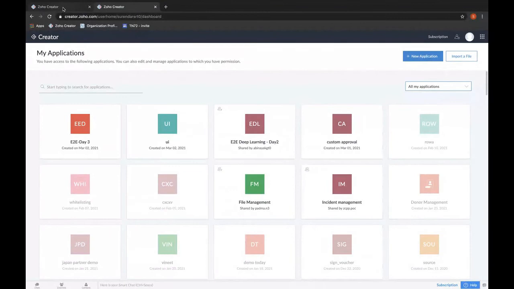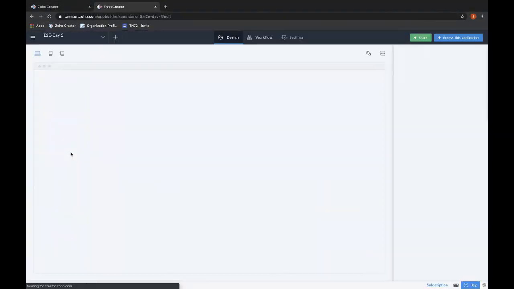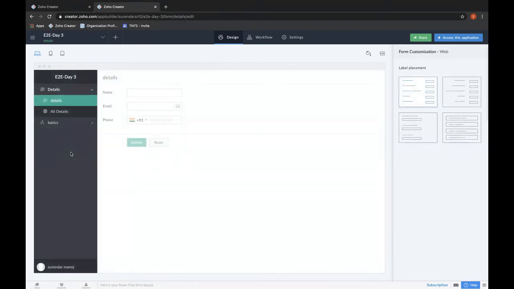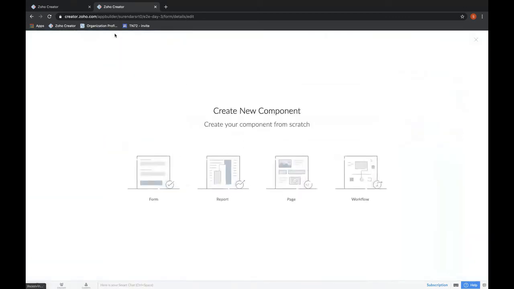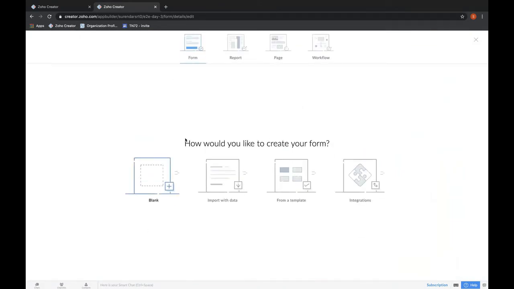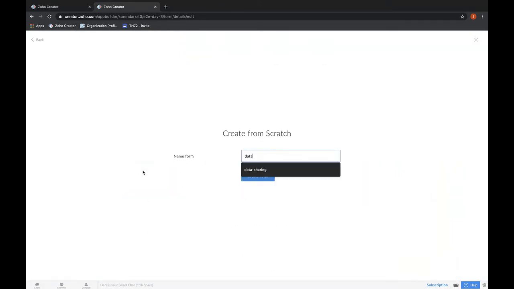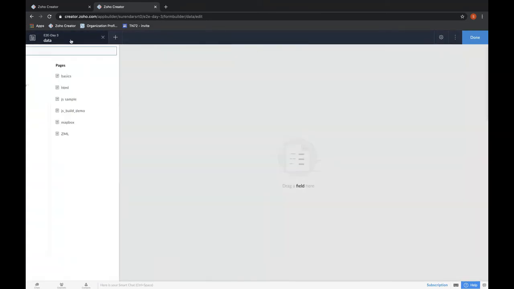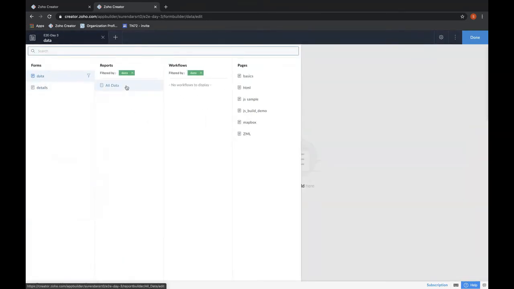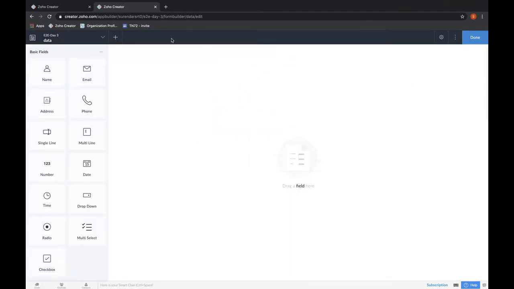So let me go ahead and add a few more components to this application, and I'll show you how we can control the component access to this application based on the users. So let me go ahead and create another form. We call it data, and I'm just creating it. This is an empty form. So as of now, we have two forms, a few reports, and a few pages associated with this application.